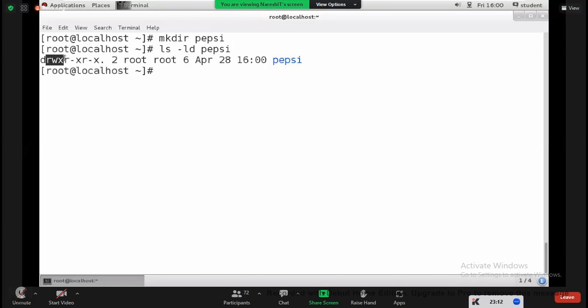RWX for user, RX for group, RX for other users. Clear, guys? So default permissions will have because of the umask value, default umask value. Yesterday we discussed, right? So why are we getting all those default permissions? Because of the umask value, right? Okay. So now we need a few users and one group.